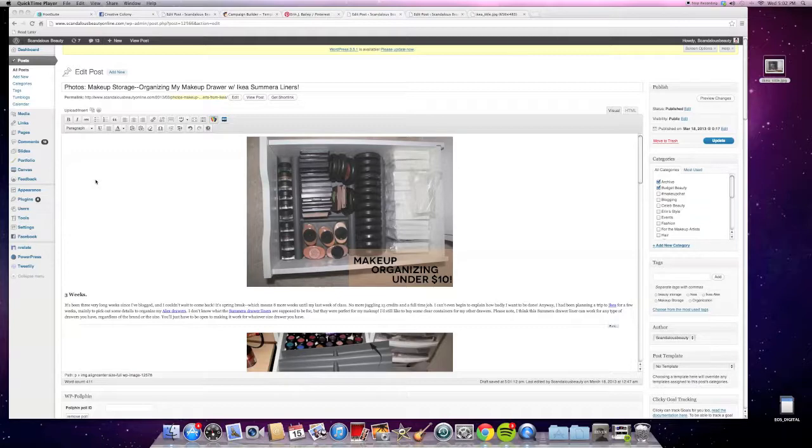So what you want to do is make sure, of course, that you have an image that is kind of captivating. I mean, if you were to see it, would you want to click it? Would people want to know more? Is it kind of intriguing? So for this post I created a while ago, it's called Makeup Storage, Organizing My Makeup Drawer with IKEA Sumera Liners. I used this picture, put a little text over it, and that's that. So I moved it to my desktop so I could access it easier.